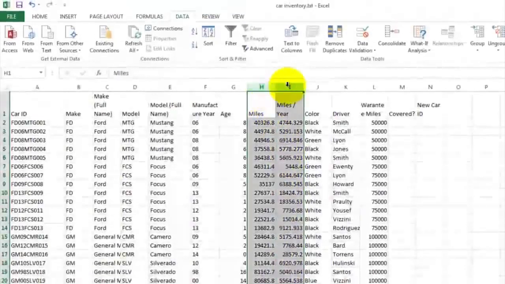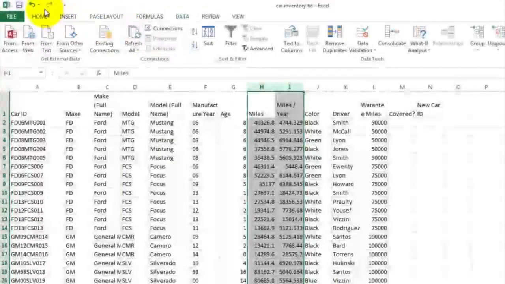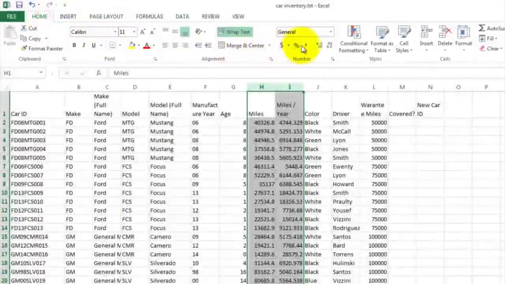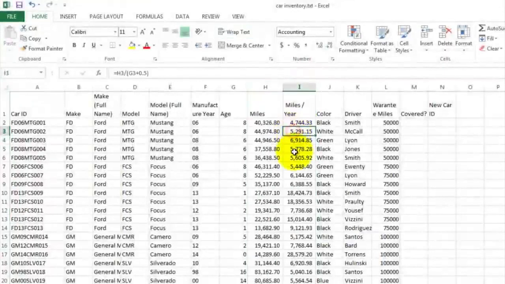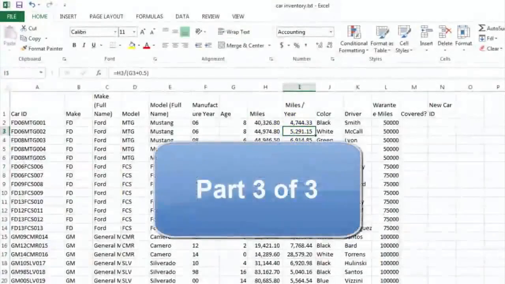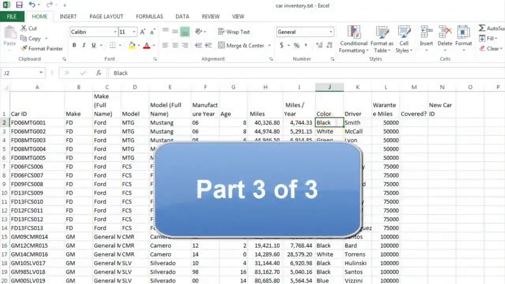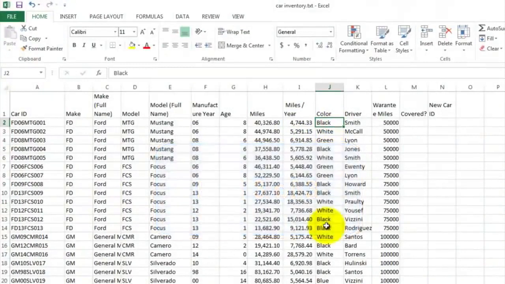Let's format these 2 columns. They could probably use some commas to make them look more like miles. It's easier to see when you have thousands if you have a comma in there. Let's keep moving. The color of this is black, white, green, etc. That's fine. We'll use that in a few minutes when we get to the new car ID. The principal driver shows the last name of each employee.